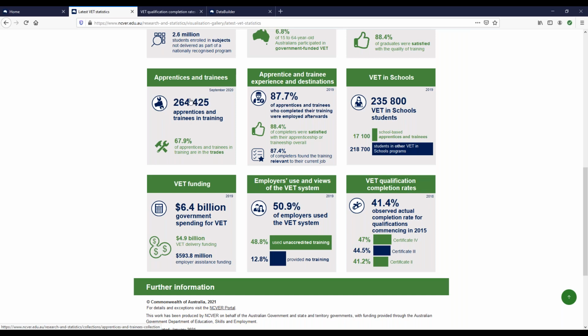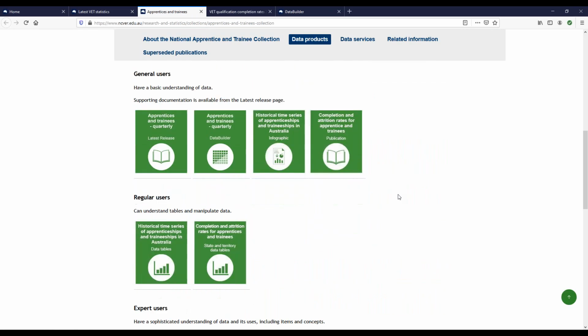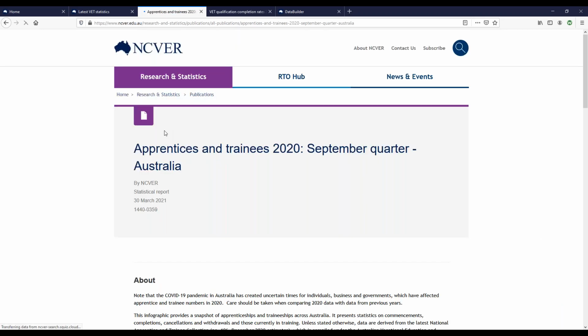As we can see here, the most recent statistics show that there were over 260,000 apprentices and trainees in training as at the end of September 2020. The December 2020 figures will be available in late June. Again, we break the A&T product down into user categories: general, regular, and expert. The publication itself is available under general users, presenting the key takeouts and high-level figures. So we'll click into there.